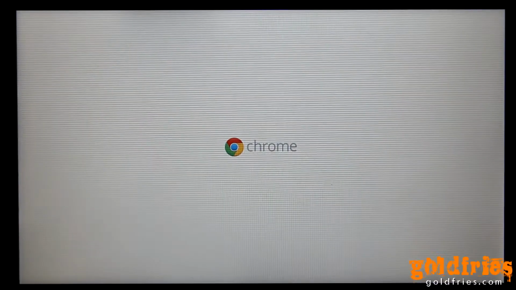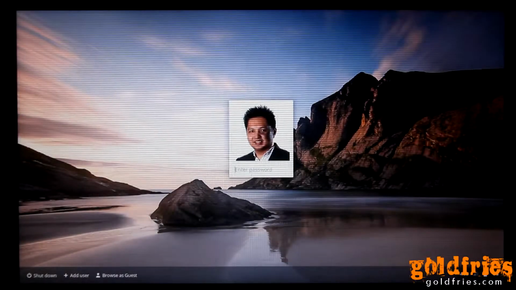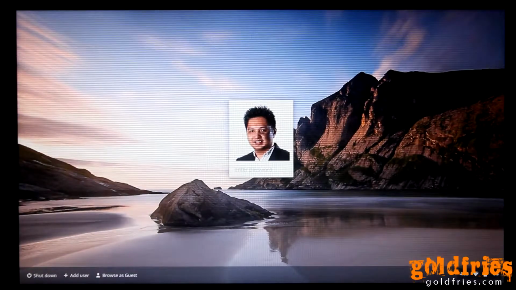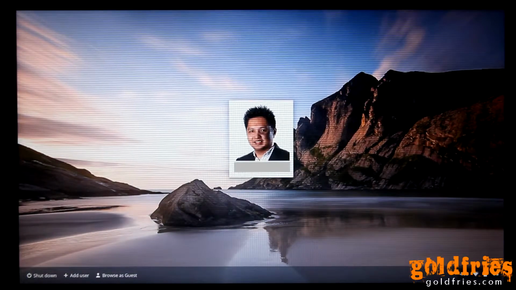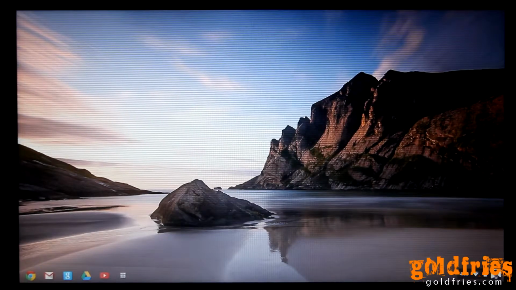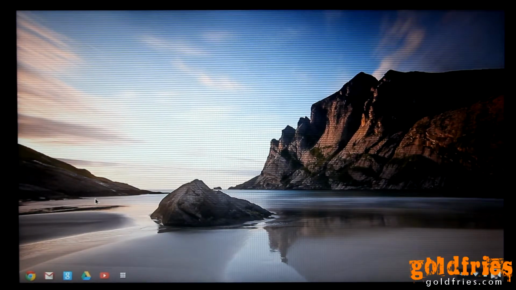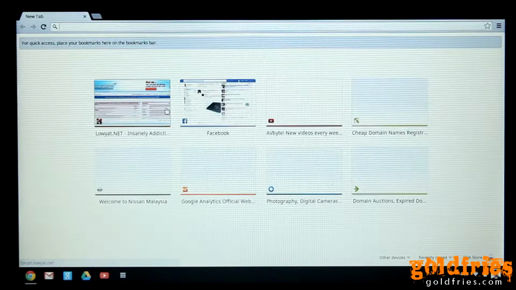Now, I'm going to power on this notebook right now, and you'll see how fast the boot time is. I've just pressed the on button, and now it's loading. And there, we're at the desktop. Now all I need to do is log in to my Google account. Yep, I'm in.